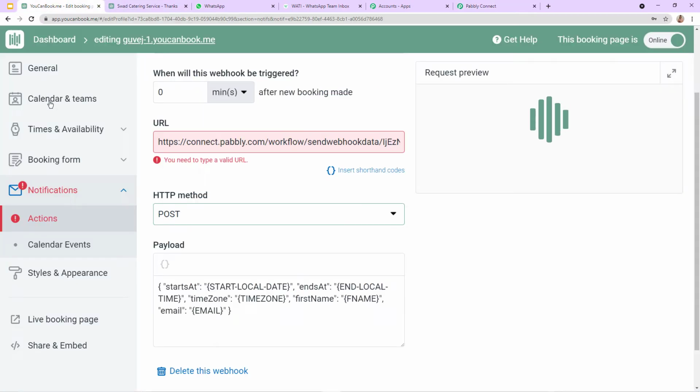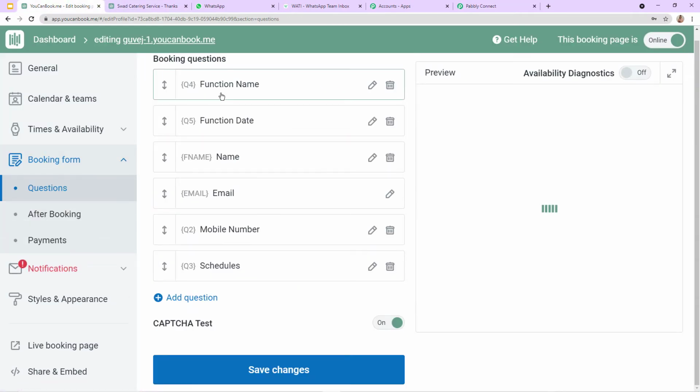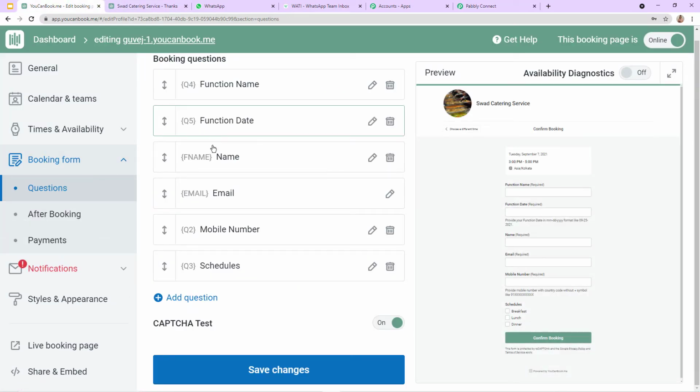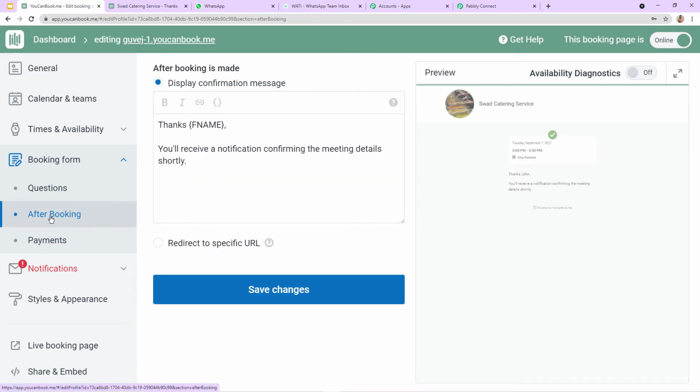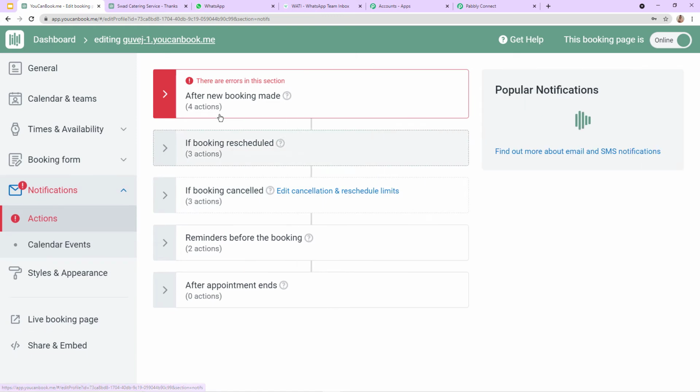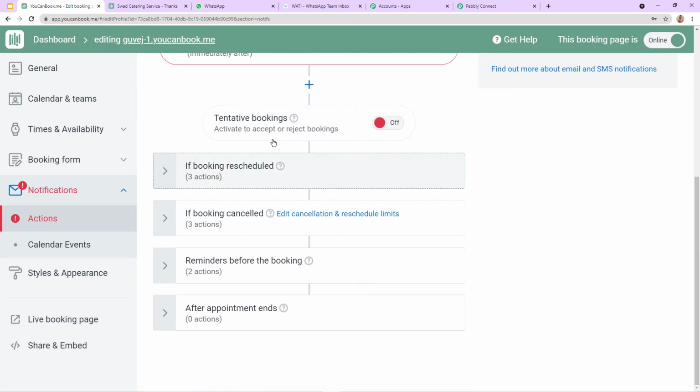So here you can see in my booking form there are some more fields, for example, function name, mobile number and schedule. So how am I going to do that? I need to add custom parameters here. Let me show you how. Here I have to provide them manually.